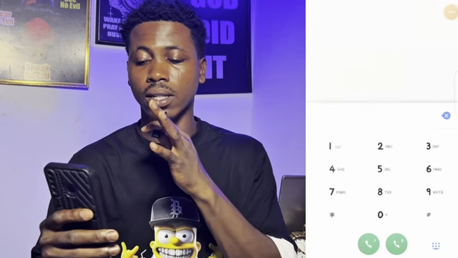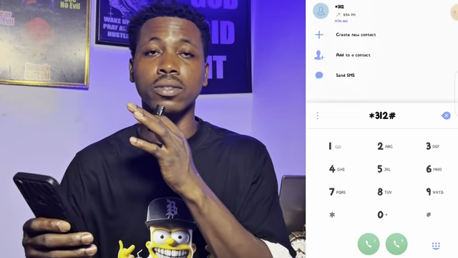Now, this works for nights, right? With this, you can get 3.7 gig of data for just 600 naira, which is valid for 5 nights. The code for this is your normal traditional *312#. Then click on send, right?